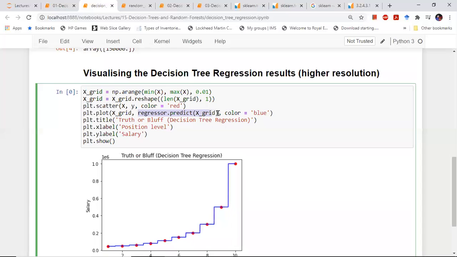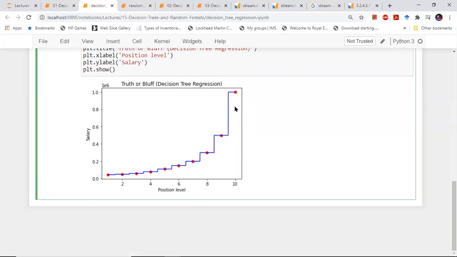This thing means make a prediction for x grid, because x grid contains what? It's a range which goes from minimum x to maximum x. Just to make a more continuous graph, we did it like this, right? So all of these red points are the given values or the observed values from the data set, and the blue ones are the predictions that our model is making. So our prediction is doing really great because at every level we get a step.